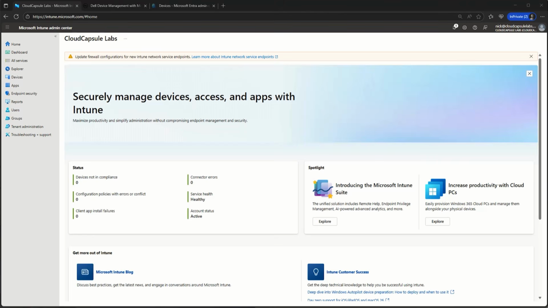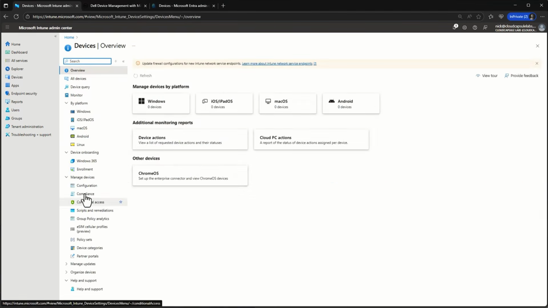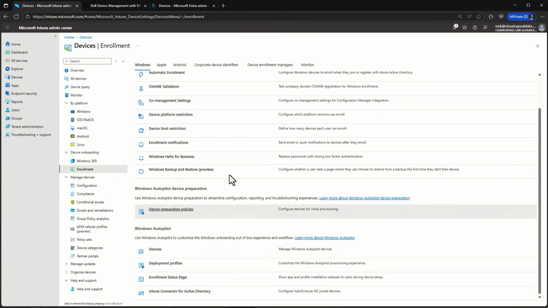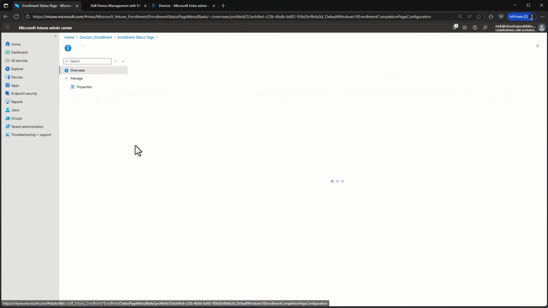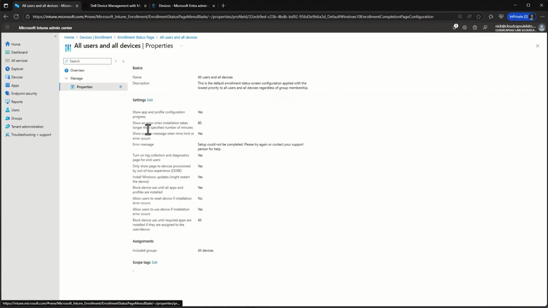So if I go back here in the Intune Admin Center under Devices and under Enrollment, you scroll down under the Windows Autopilot section here, and you'll click on the Enrollment Status Page. Now you could either create a new enrollment status page, or you can leverage or modify the default policy. That's what I'm going to do as part of this video here.